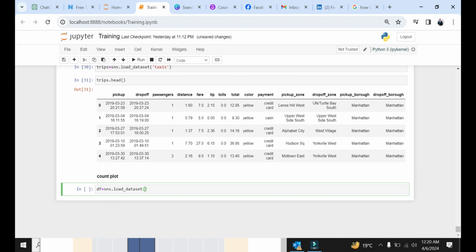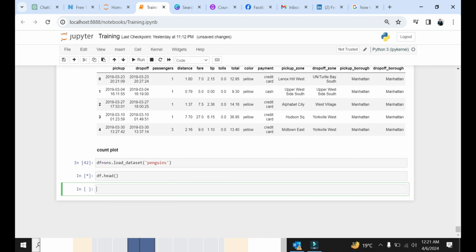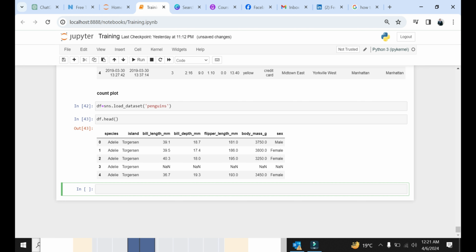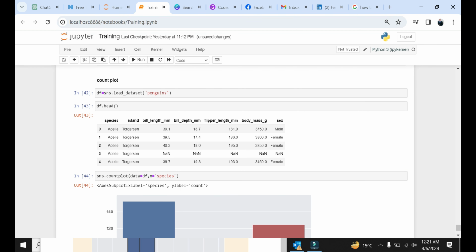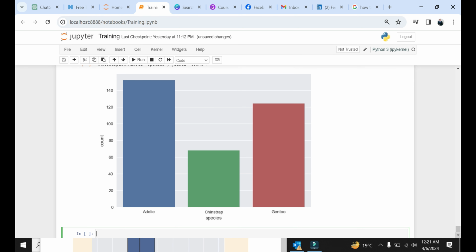Load the dataset penguins and run the head function to look at the data. Let's see the frequency of occurrence of species. Great! Here we see the species Adelie has comparatively more samples than other two species.